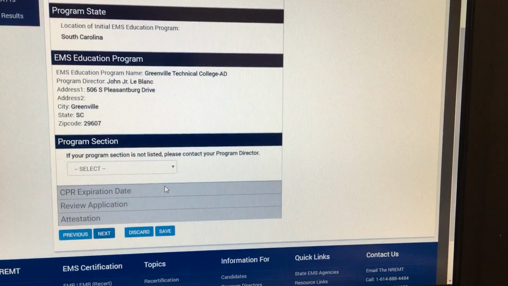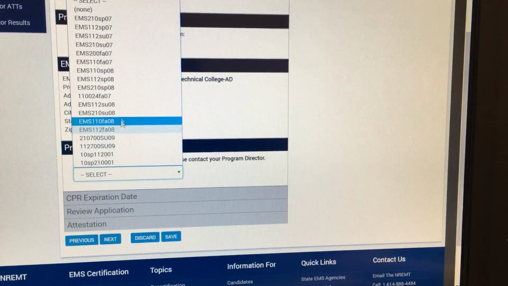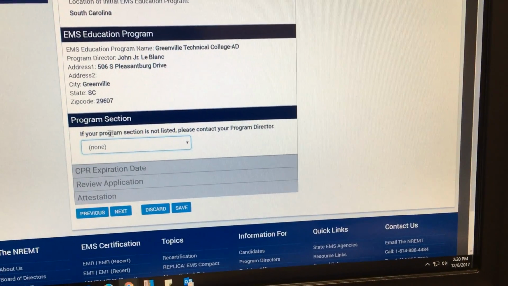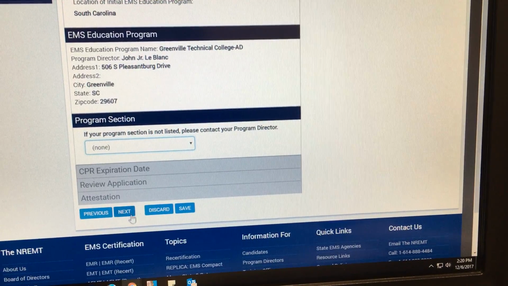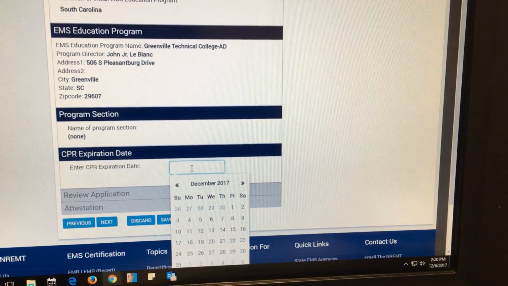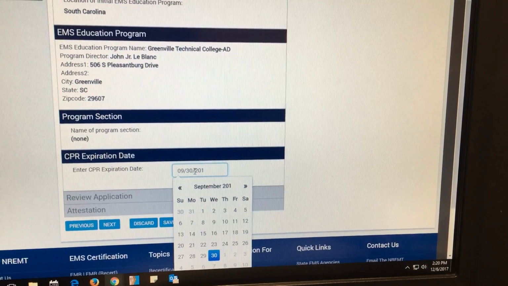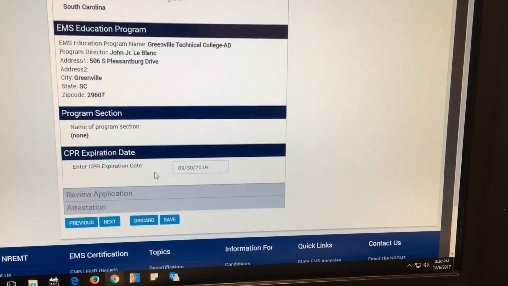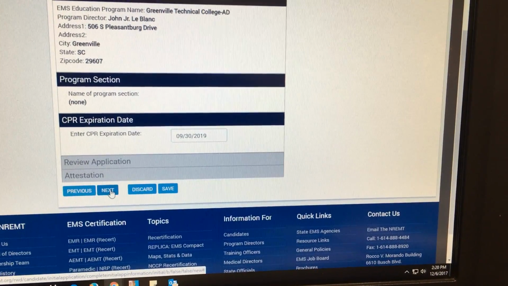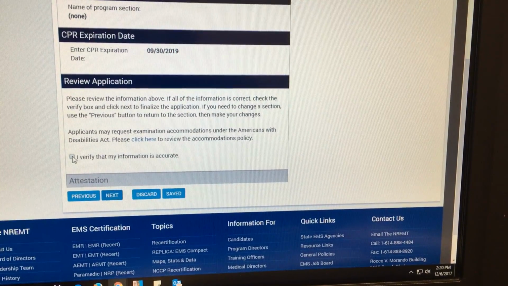Once you do that, make sure you have your CPR card available as well. And for this, our course ID, they've quit doing this a few years back, so you're always gonna select None. Should look like this under Program Selection. Then click Next. Enter the date that your CPR card expires. Like I said, for this particular class, it's 2019 in September. Just make sure you put whatever date is on your current CPR card, your most current. Click Next. It's gonna say review your application to make sure that everything is done correctly.